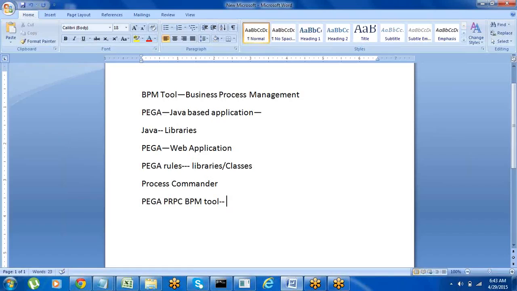And this total Pega BPM PRPC tool is a product of Pega Systems. They don't have any other products. Pega is the only product they have. And using this Pega we can develop any type of web applications without writing any coding. Normally at the time of developing applications we will not write any code. Everything is available in the tool itself.